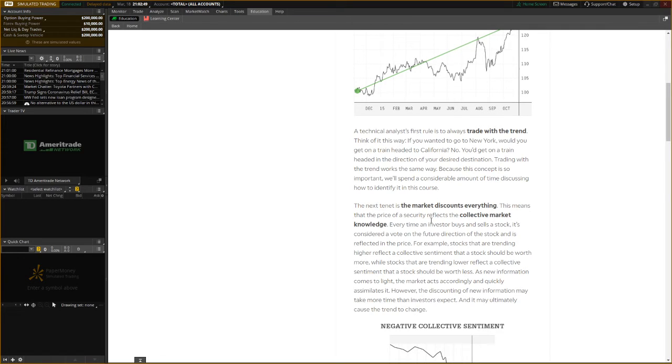The market discounts everything. This means that the price of a security reflects the collective market knowledge. Every time an investor buys or sells a stock, it's considered a vote on the future direction of the stock and is reflected in the price. For example, stocks that are trending higher reflect a collective sentiment that a stock should be worth more, while stocks that are trending lower reflect a collective sentiment that a stock should be worth less. As new information comes to light, the market acts accordingly and quickly assimilates it. However, the discounting of new information may take more time than investors expect, and it may ultimately cause the trend to change.